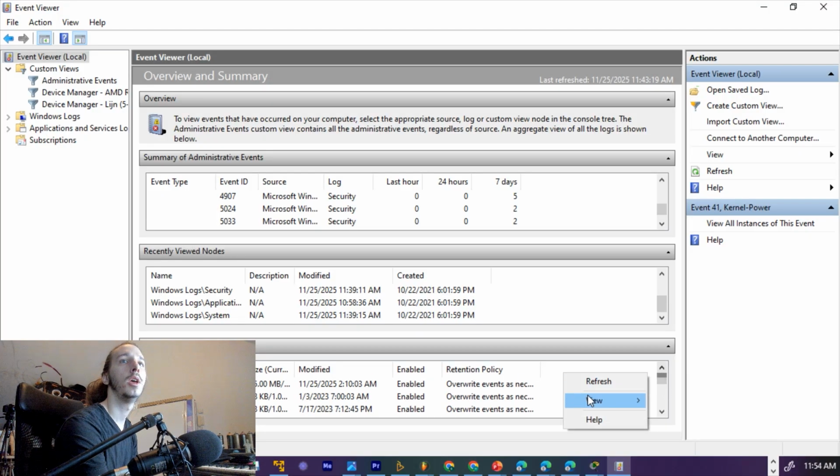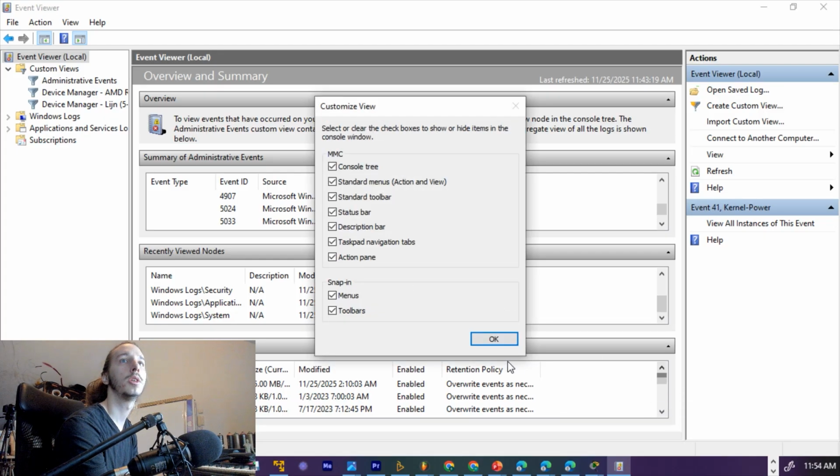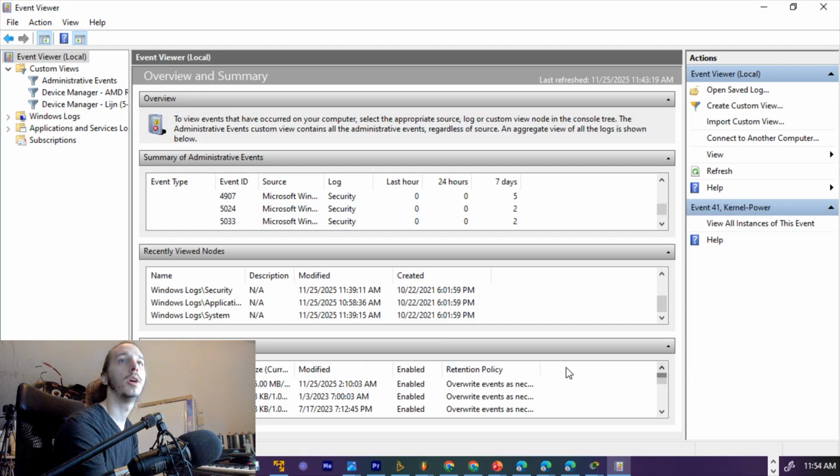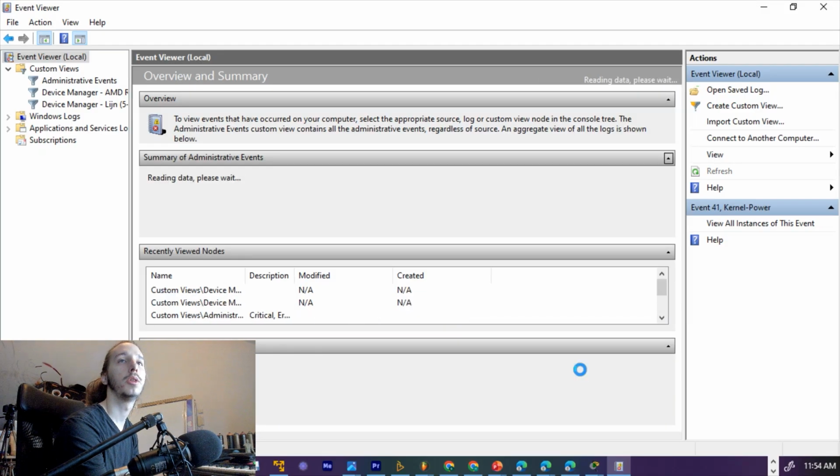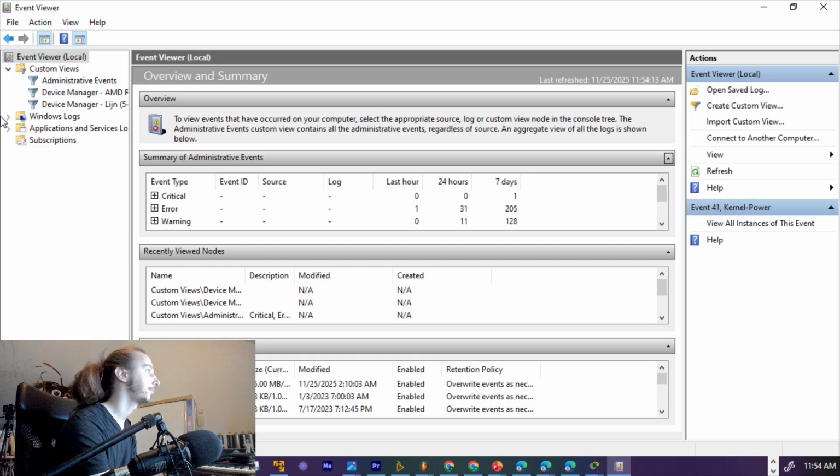Maybe we can add some more options if we go to customize. No, not at all. We can refresh the list. We can go to help. But overall, this isn't the most thorough or the best way to view these logs.